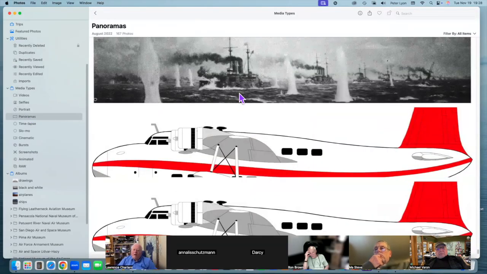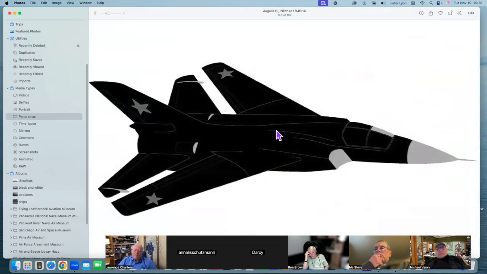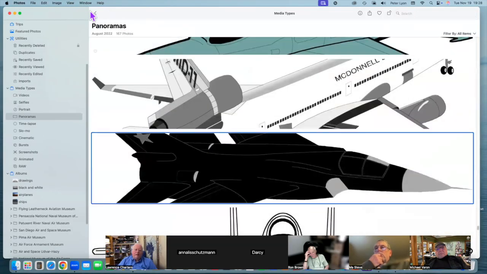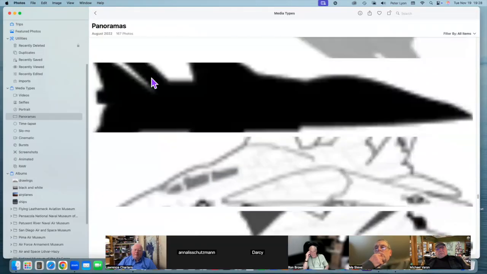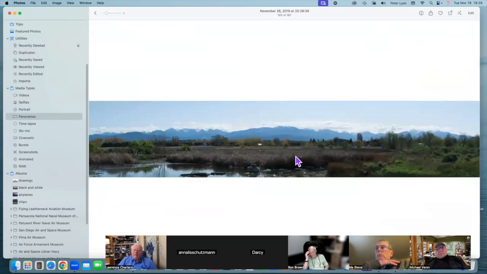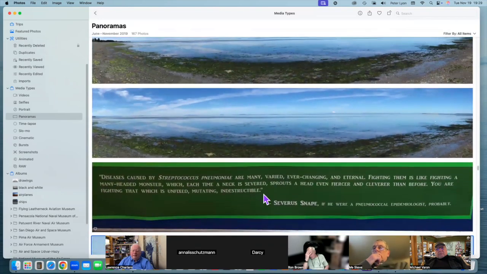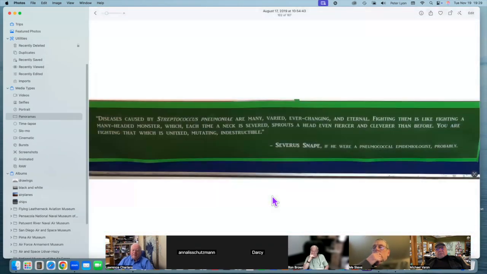Panorama is based upon the aspect ratio. So it thinks these are panoramas, even though these are not panoramas. That's just a line drawing of a jet plane. And if I come up here, this was shot as a panorama. These are the Olympic Mountains, and I'm out at Sequim Bay. This is a sign over a door that I thought was funny because it's from Harry Potter.